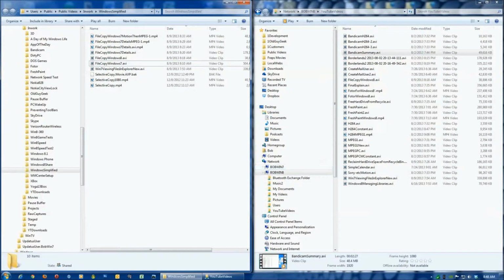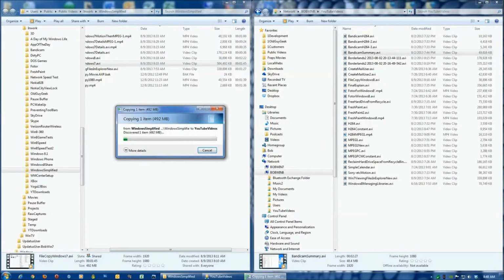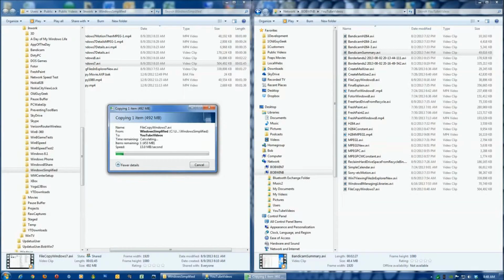So we're going to copy some from the left hand side of the screen to the right hand side of the screen. We're going to grab a file here, drag it over here, and copy it from the Windows 7, which I'm on, to the Windows 8 system. If we let go of that, you'll see the copy is going to start. When it does start, it gives you a dialog box, and we can get more details by clicking on the more details, and there you'll see the information about that.